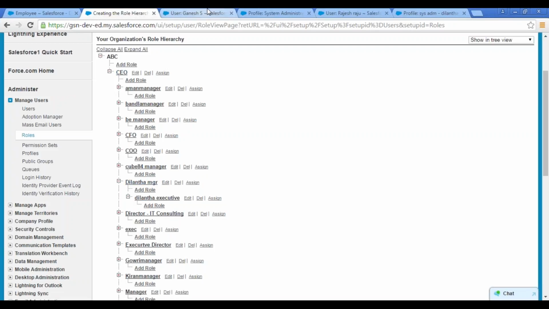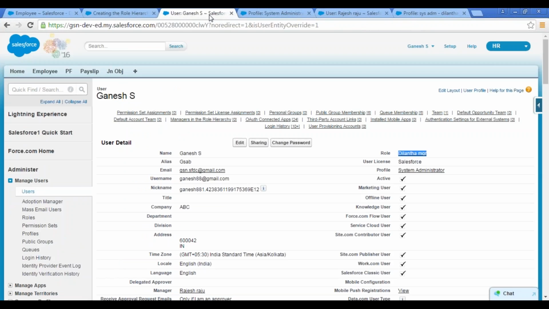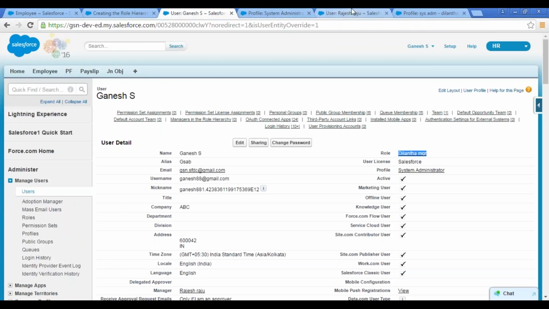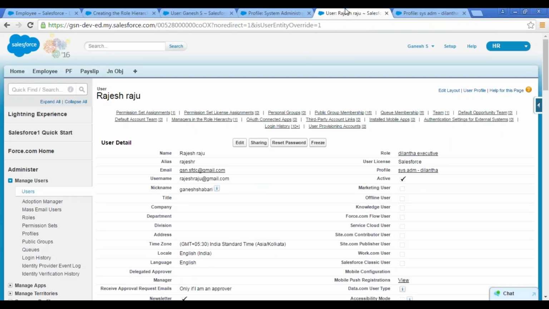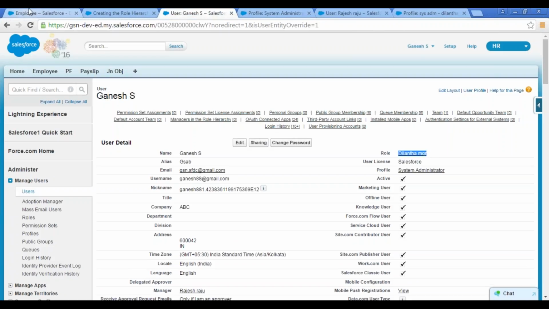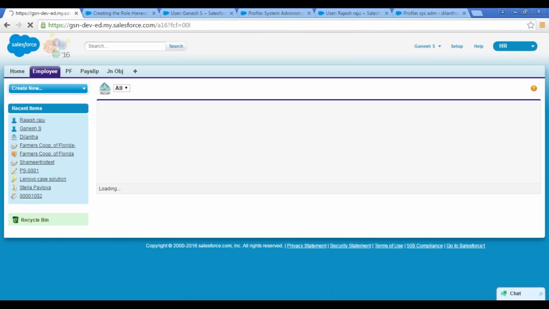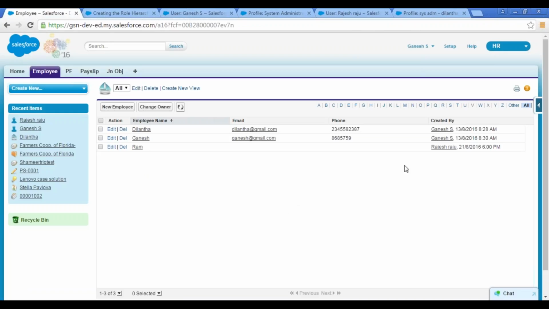For manager it is assigned to Ganesh, and for executive, Rajesh. So this role is reporting to this role. So Rajesh is reporting to Ganesh, correct? Ganesh is in a superior role when compared to Rajesh. So whatever records are created by Rajesh will automatically be shared with Ganesh. But that is already the case. Can you see here? Already, whatever records are created by Rajesh are being shared with Ganesh.